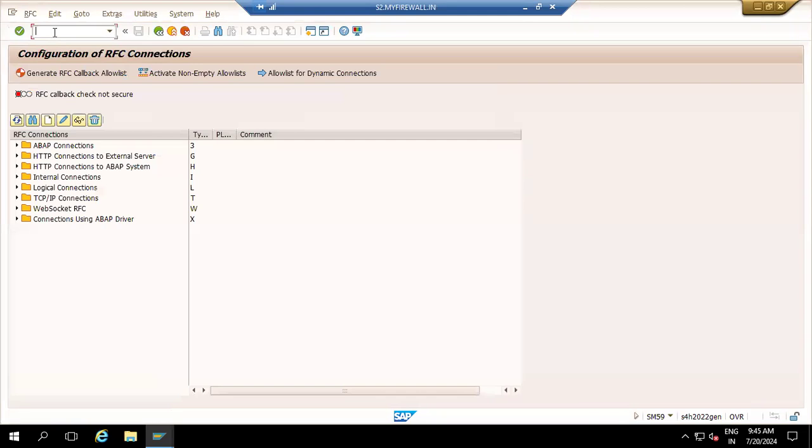Can you see the screen? Everyone can see the screen, right?